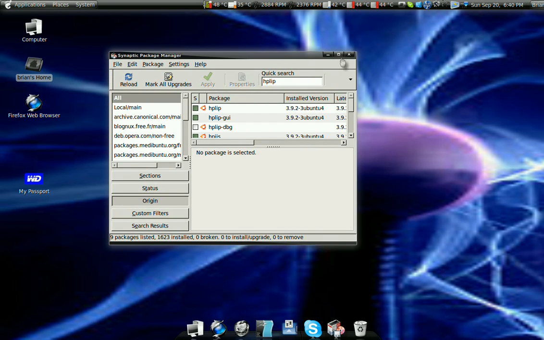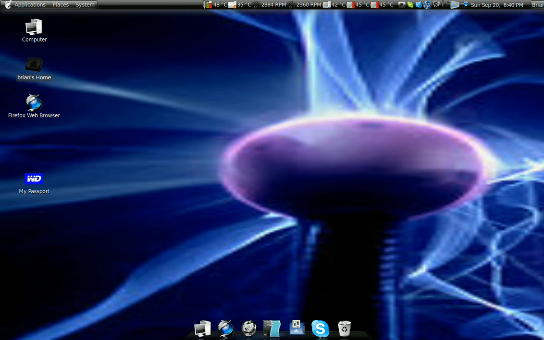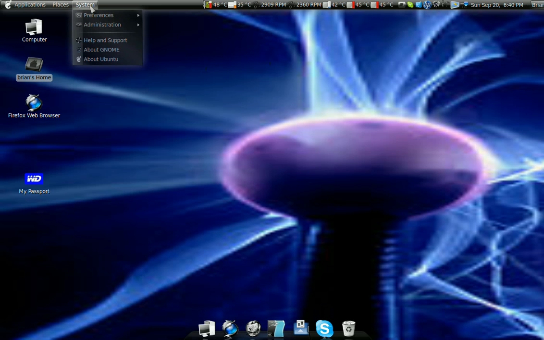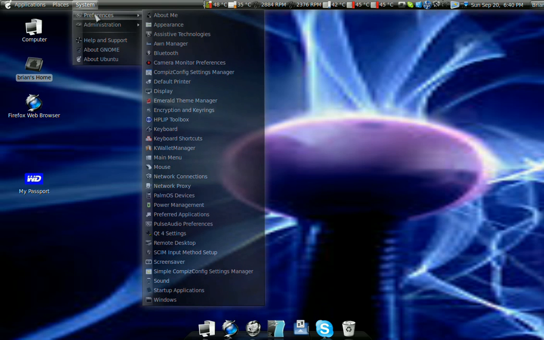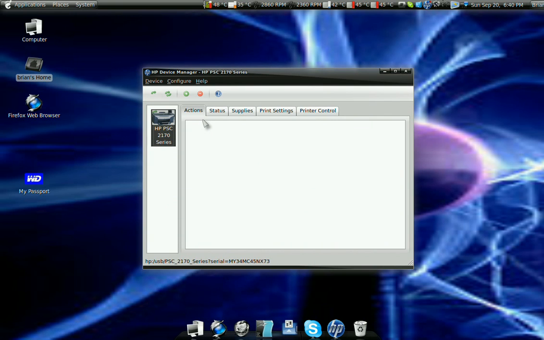is you go up to your system, preferences, and there it is, HPLIP toolbox. Go ahead and open that up. And you can see it's found my 2170 series multifunction device.